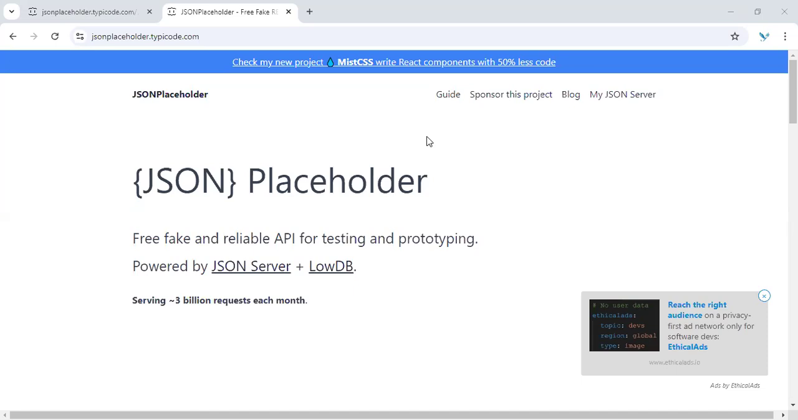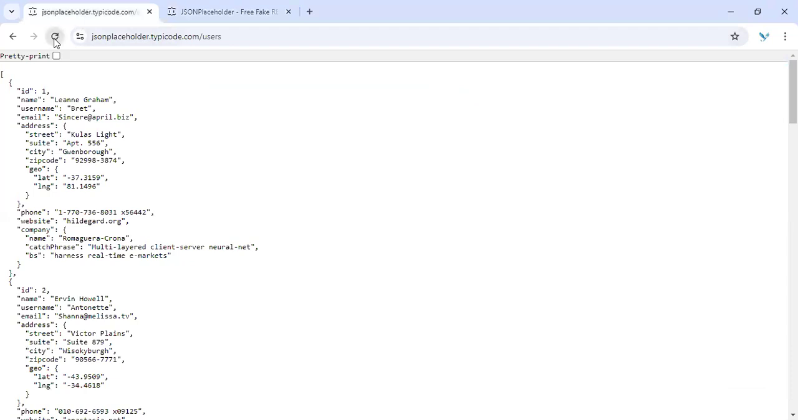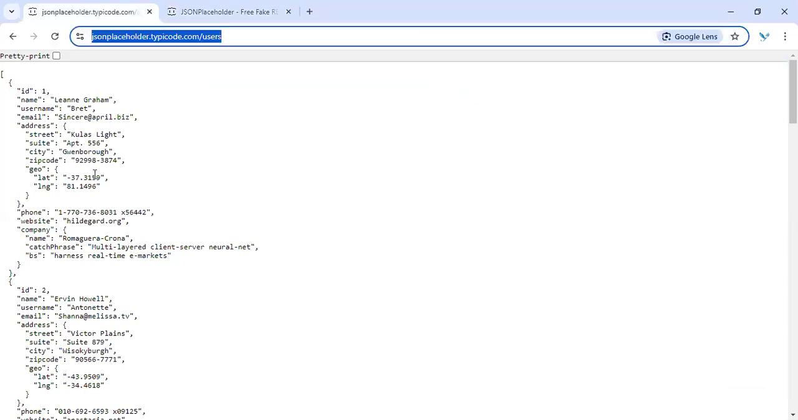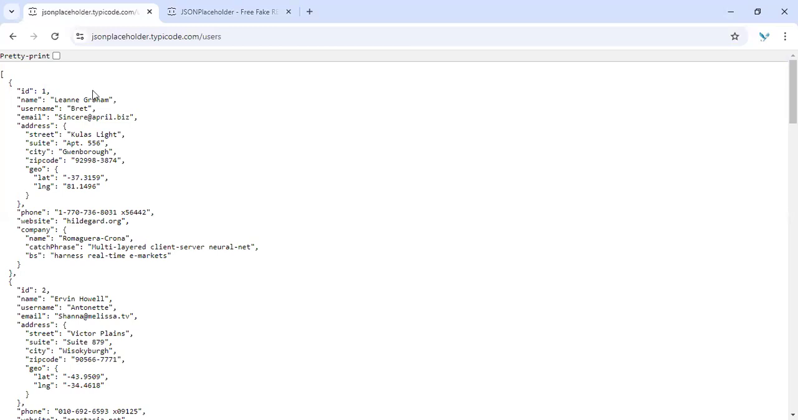So here, first come on this website. I am taking one sample API from here, the JSON placeholder website. So if you go on this jsonplaceholder.typicode.com/users, it will give you a result of the users.